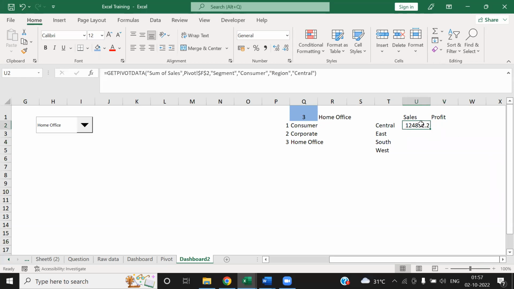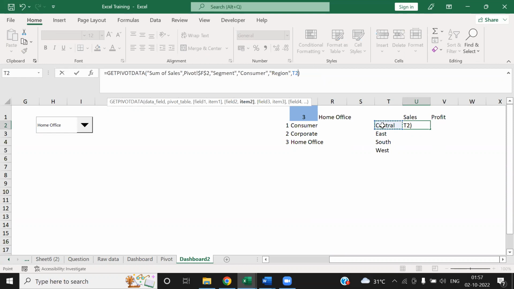So what we are learning is a super easy technique. All you need to do is basically link your GETPIVOT. Here it is hard coded to central. What I will do, I will link it with these cells which have all the regions. Okay, and the segment is hard coded to central. I will link it with my dynamic cell, that is R1.